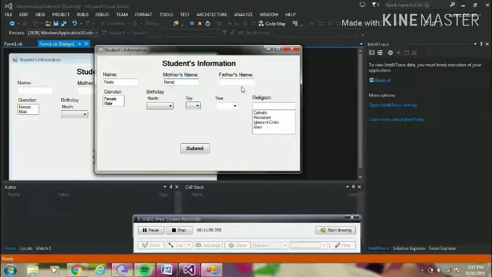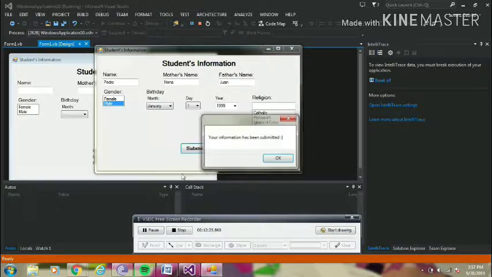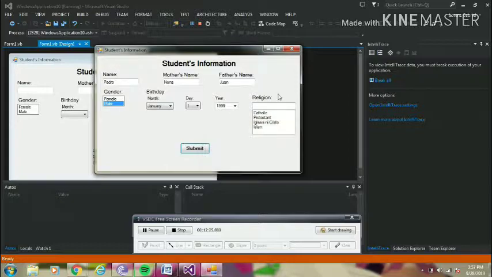We have a sample: name Pedro, mother's name Nana, father's name Juan, of course he's male, January 1, 2001, or you can change it, 999, then Catholic, but you can change it also. But you can leave it blank. Submit. Your information has been submitted.